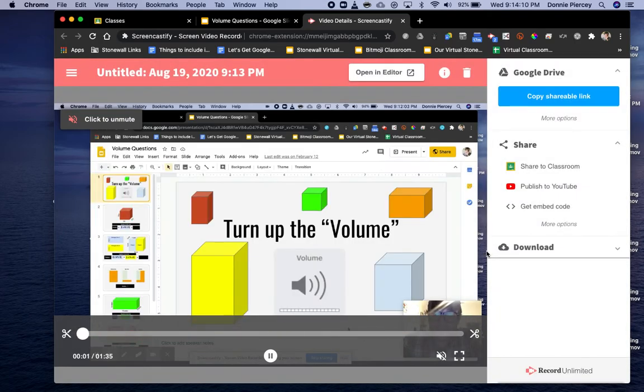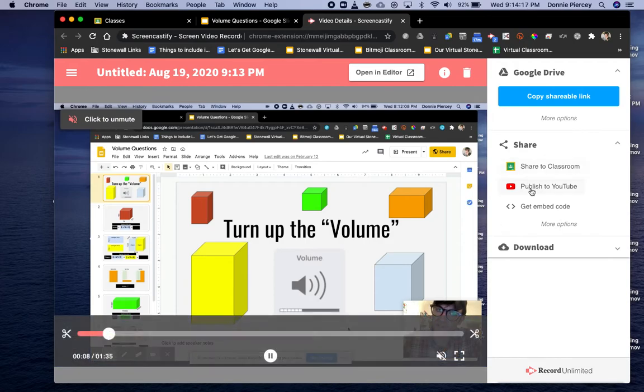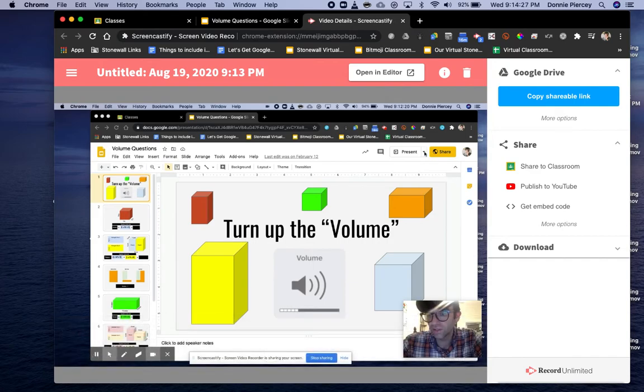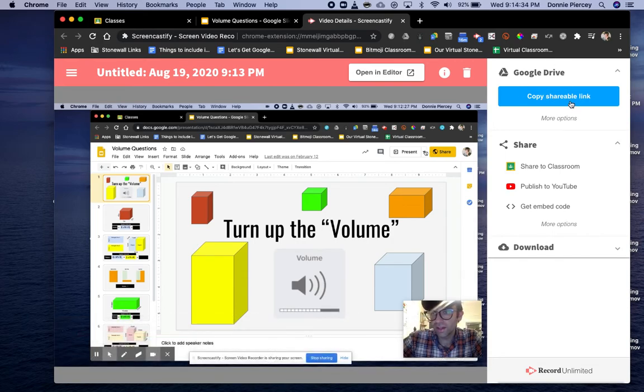But what I love about Screencastify, once you make your screencast, in case you can't tell, it's playing back in front of me right now. I can even turn on the volume if I want to listen to myself. But to share this with your class, you just made this screencast. It's amazing. You just press the button up here that says copy shareable link.